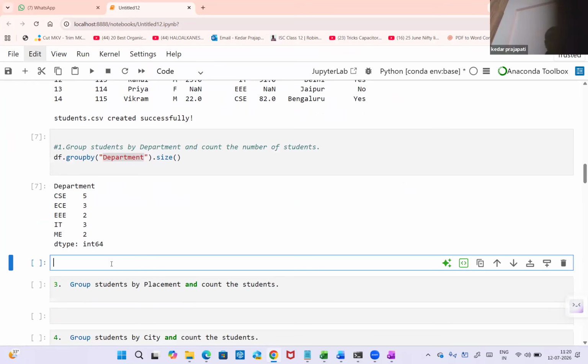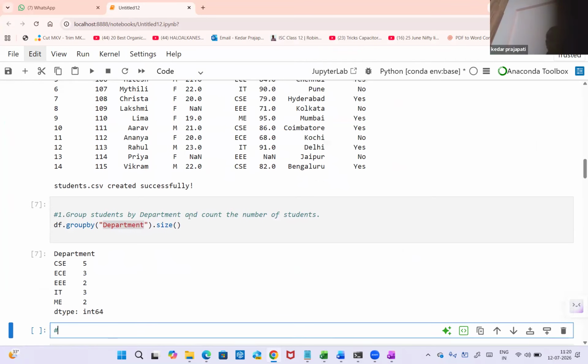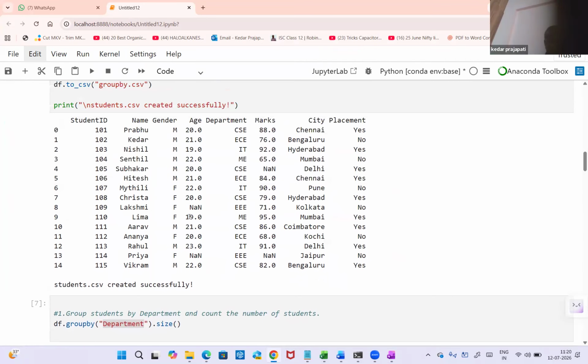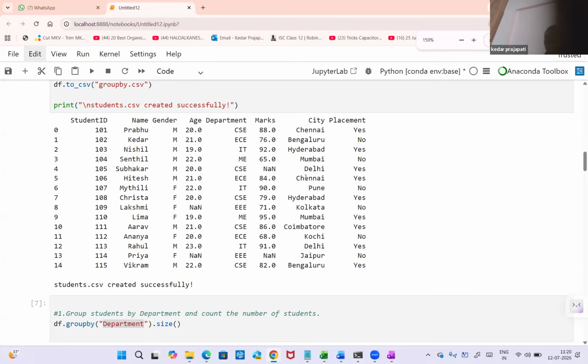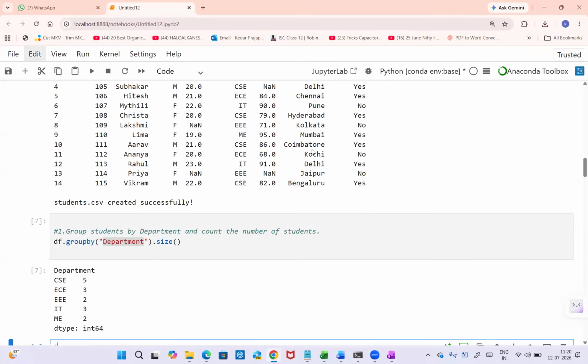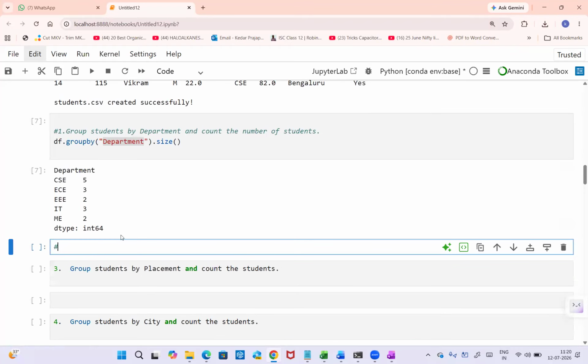Now, suppose you want to group by gender. Right? Is it visible for you? Yes, Kedar. Okay. So I want to group by gender. Means how many males, how many females are there.